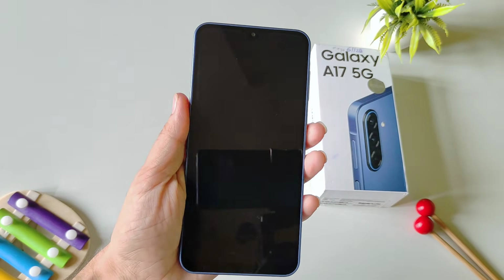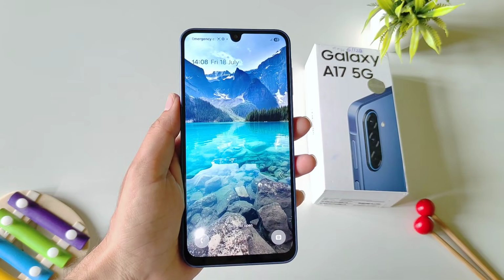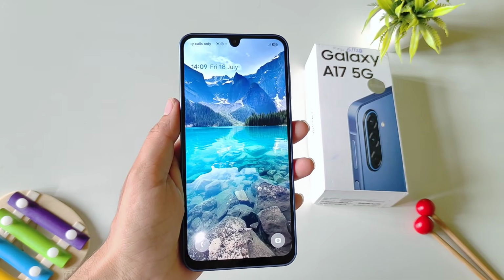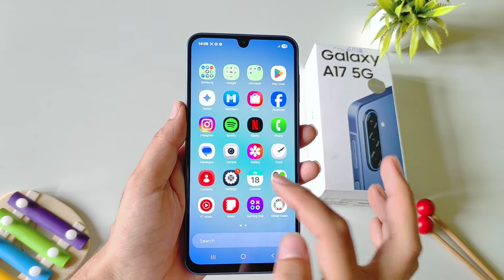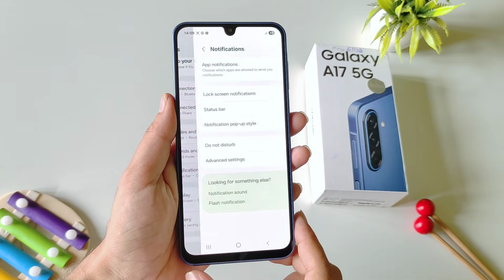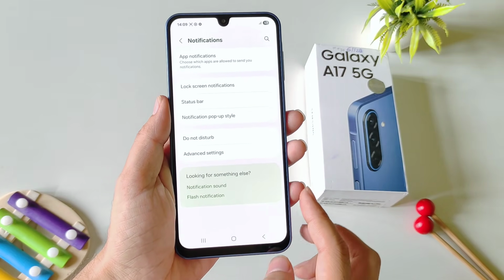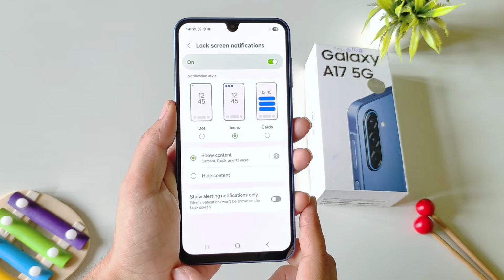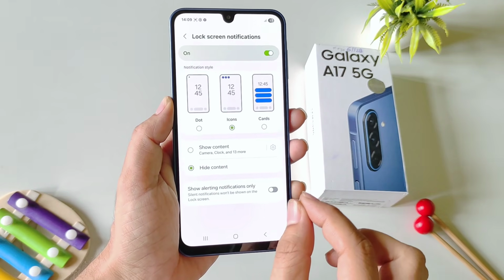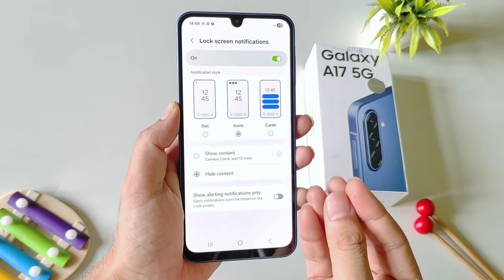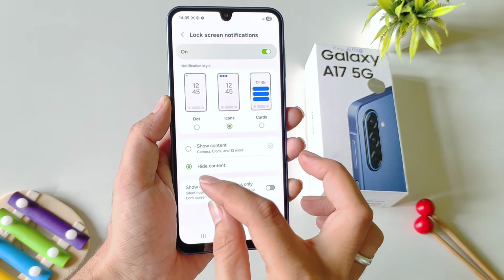If you want to disable the content of your notifications from different messenger applications like WhatsApp, Instagram, etc., then open your settings, select notifications and then select lock screen notifications. From here select hide content. Now it will only show the icons of the app from which you receive the notification, but hide the content of that notification.